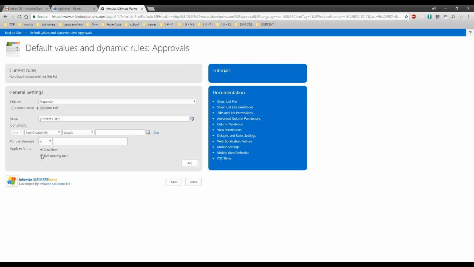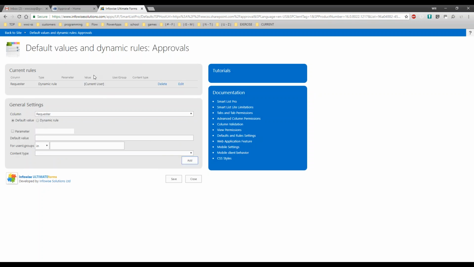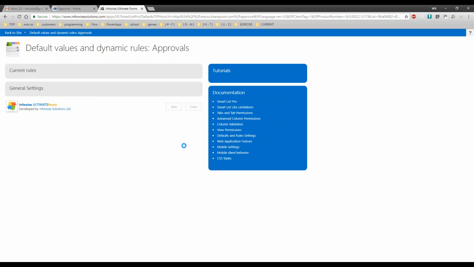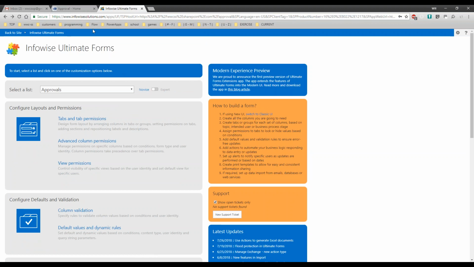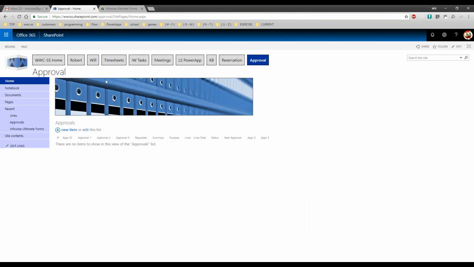Now, we just need that to happen in the new form. Now, it doesn't have to be the current user. It's just normally that would be the case. So that can be overridden if needed. So I just add that and save. Once it comes out to the Infowise settings hub, then it's saved in the system and I can test it. So I'll do new item again.